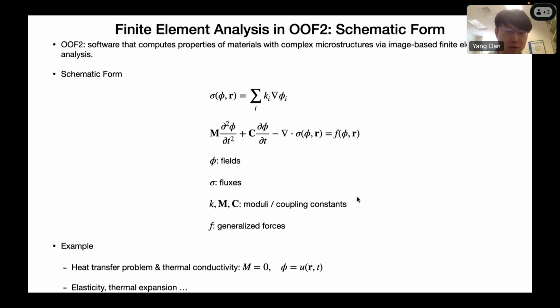So this is a very generalized form of what problems that UIUC can solve. If we want to go back to the heat transfer problem we just talked about, we can see that if we set M equals 0 and we let the fields be the temperature in the iron rods, then we get the heat transfer problem and the thermal conductivity we just looked at.